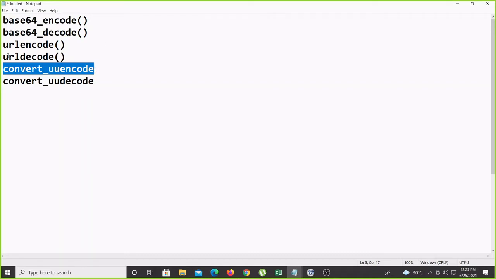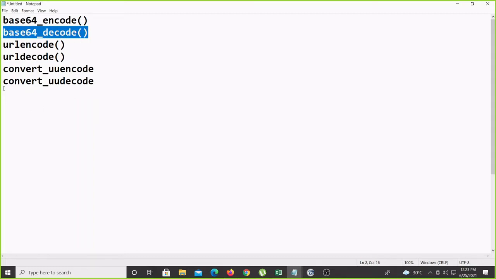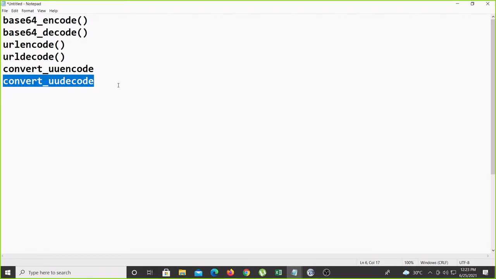In the same way you have decoding. If you encoded with urlencode, then with the help of urldecode you can decode the value. The second one is base64_decode, and the third one is convert_uudecode. You can apply even one technique, or you can apply more than one technique in the same place.